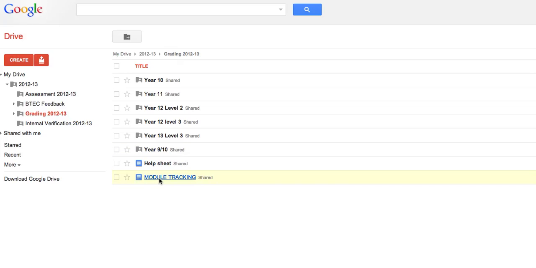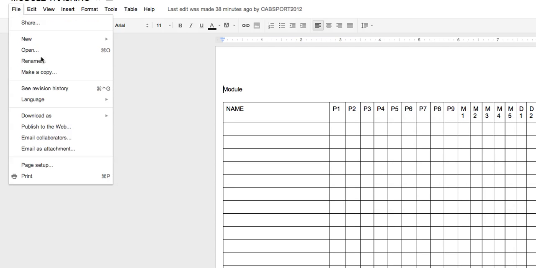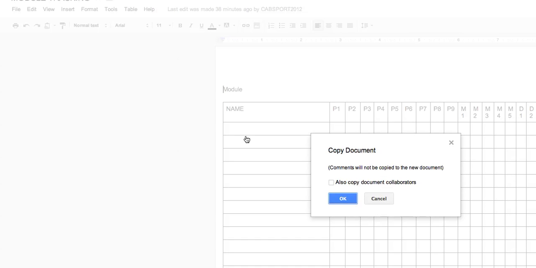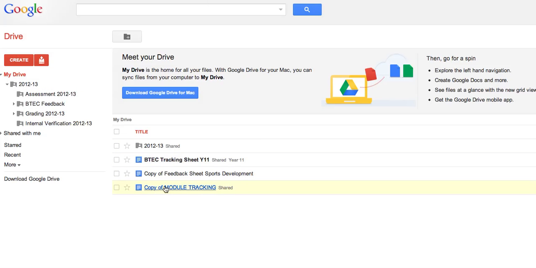So if I click on module tracking, that'll load up. If I click on file, I can click make a copy. Tick the box, click OK. If I then go back to my home page, click on my drive, that copy has been created here.